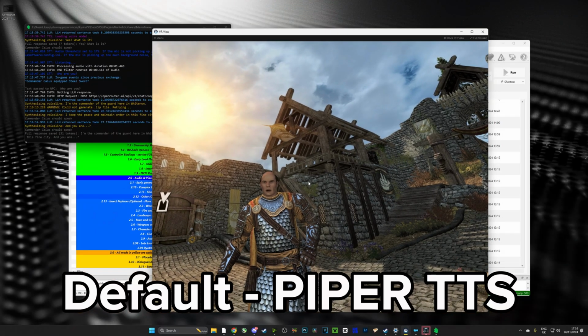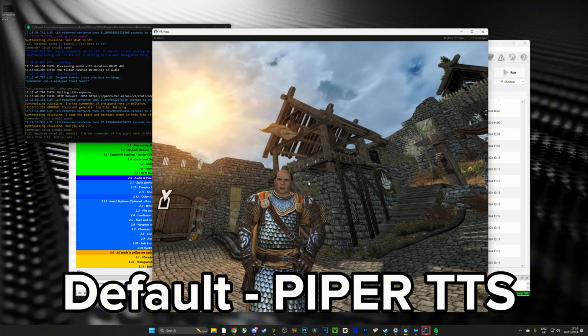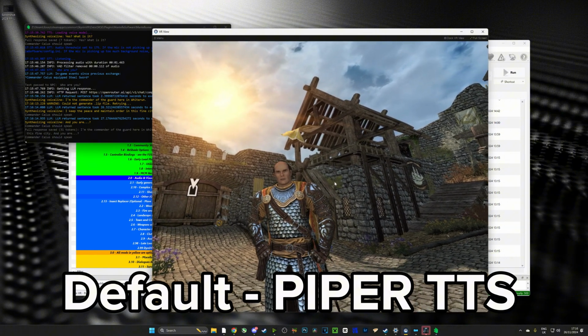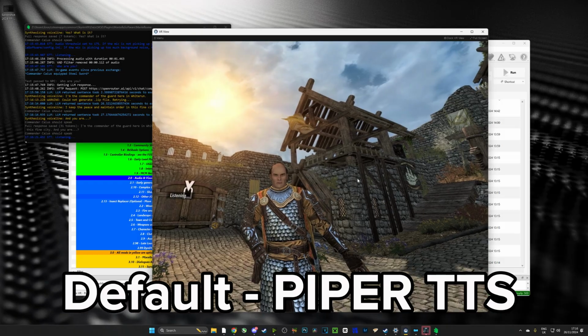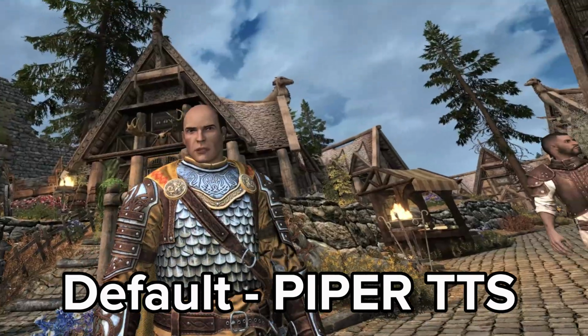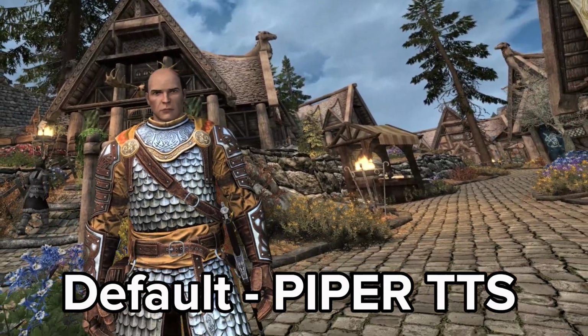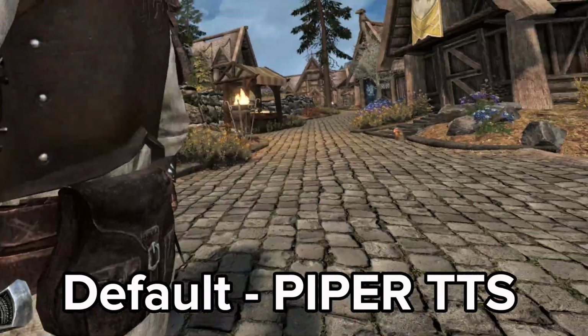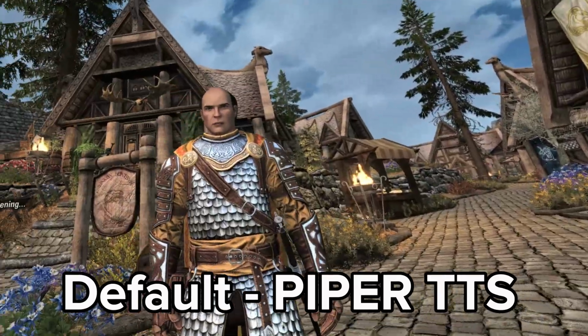I'm the commander of the guard here in Whiterun. I keep the peace and maintain order in this fine city. And you are? You were. Expressing your devotion to the gods, I suppose. Amulet of Stendar, if I'm not mistaken.